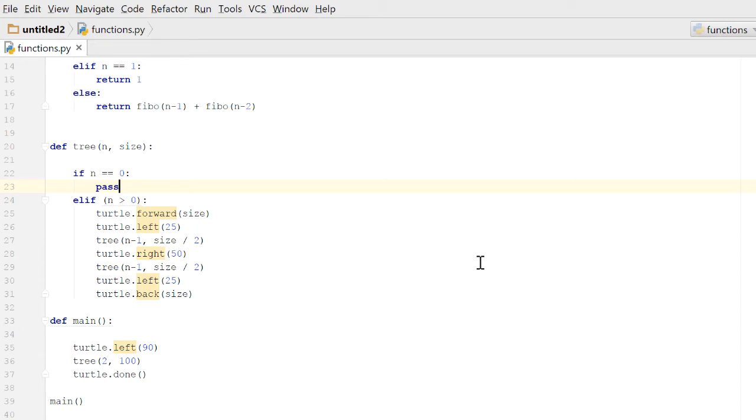So we're going to go down, and it's going to go forward size. It's going to go forward half of what size was. So it's going to go forward 50. That's why that tree branch is a little bit less than our main one. It's half of our main one. Then it's going to call tree again, and n is going to be 0. So it's going to get to here. It's going to say n is equal to 0. Okay, pass. So go back.